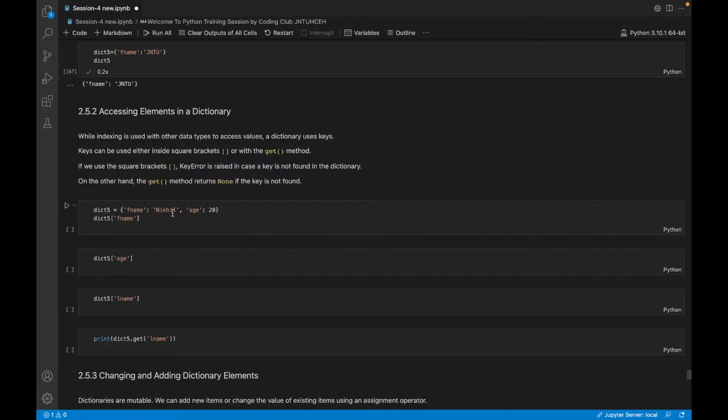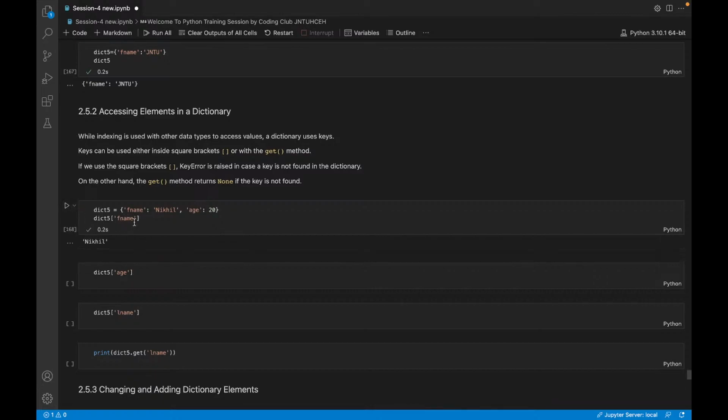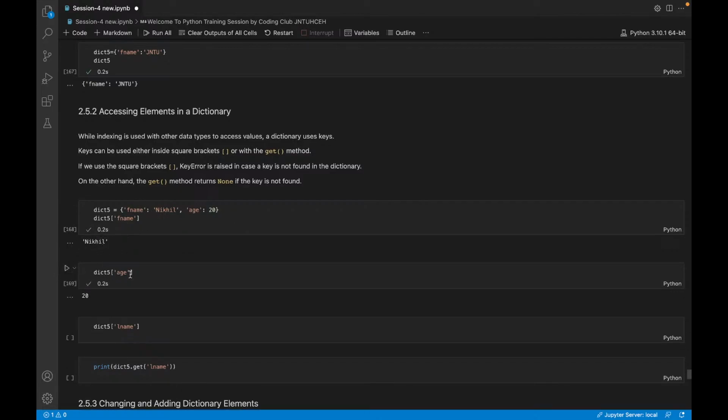Let's take my friend's name Nikhil, and his age is mine only, like 20. Now let me run this. I have created a dictionary containing key fname associated with value Nikhil, and key age associated with the integer 20. Now I'm going to search for the key fname. The value associated with key fname is Nikhil, so the output is Nikhil, and the value associated with key age is 20, so the output is 20.